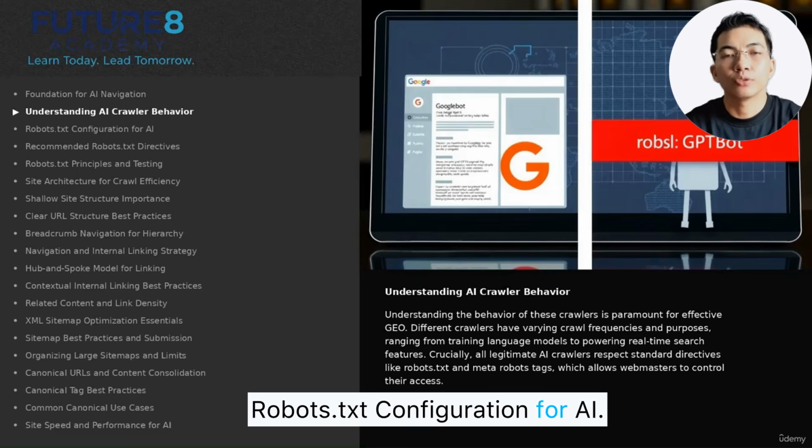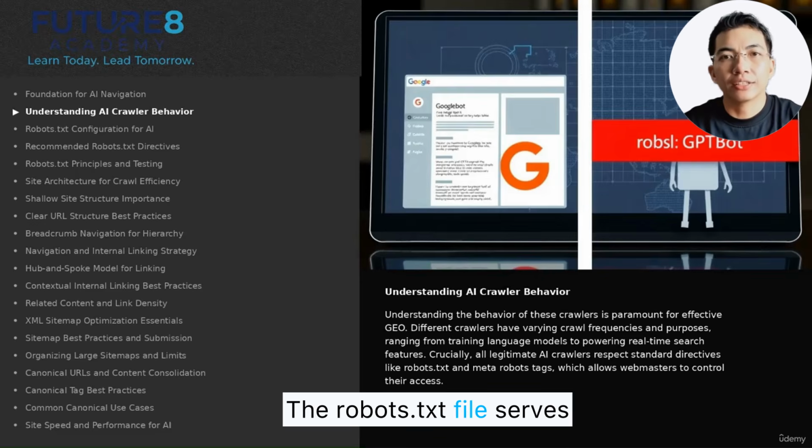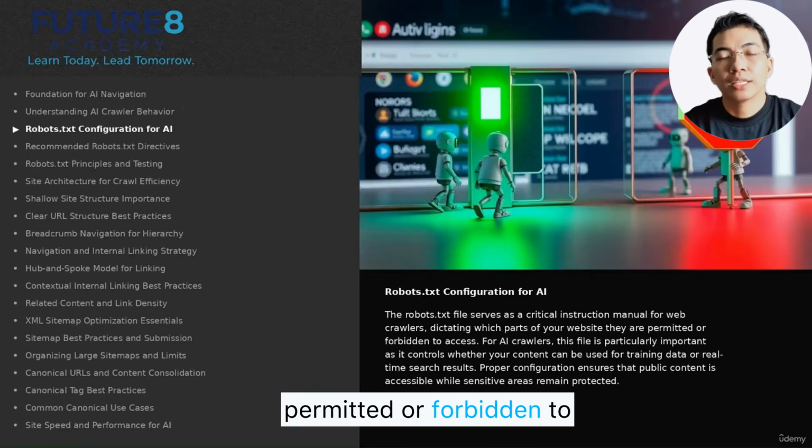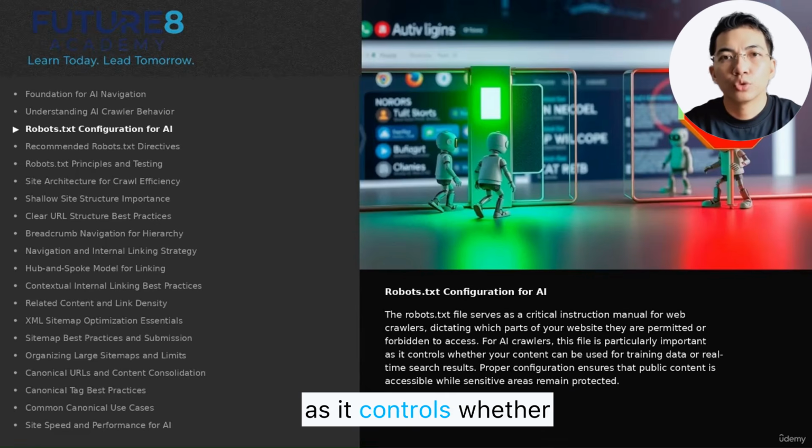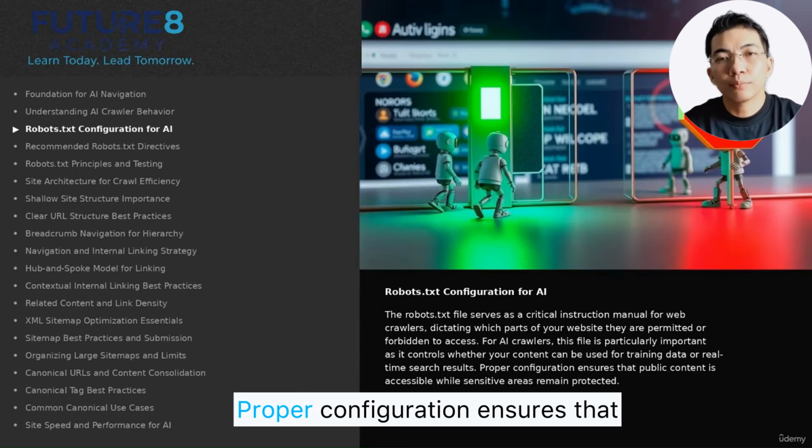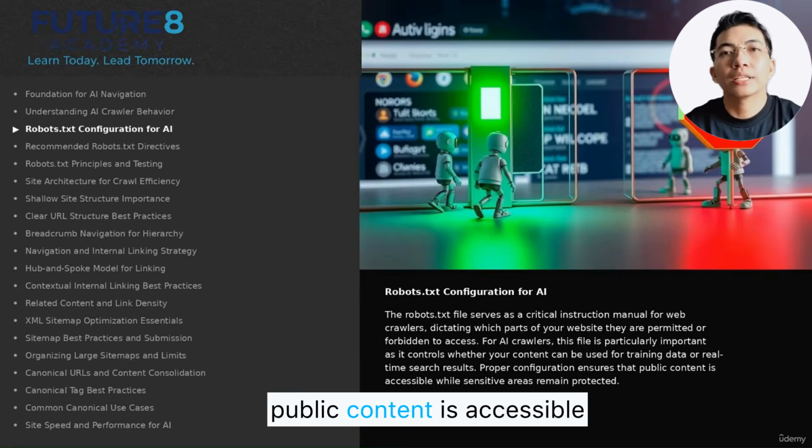Robots.txt configuration for AI. The Robots.txt file serves as a critical instruction manual for web crawlers, dictating which parts of your website they are permitted or forbidden to access. For AI crawlers, this file is particularly important as it controls whether your content can be used for training data or real-time search results. Proper configuration ensures that public content is accessible while sensitive areas remain protected.